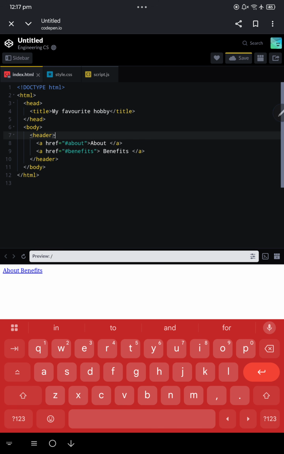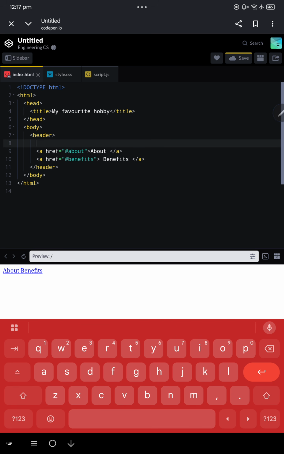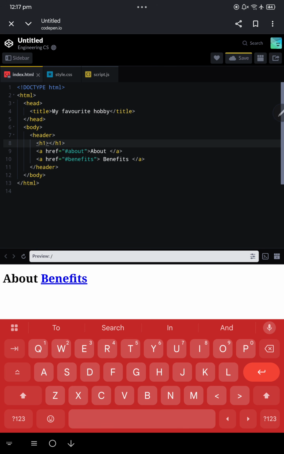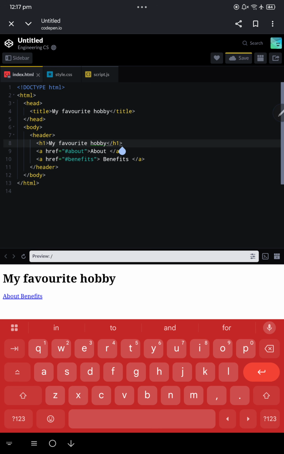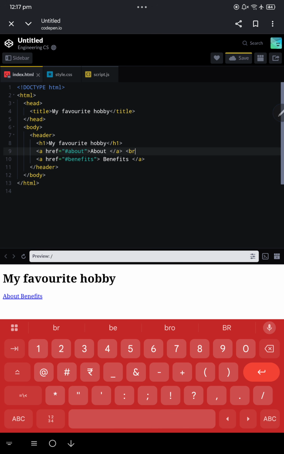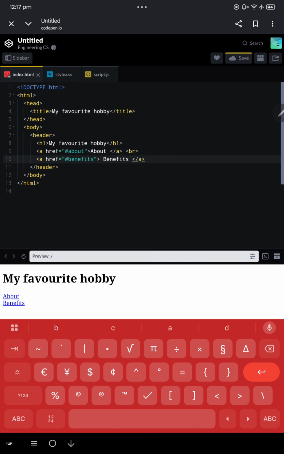And also before this we could also give one more header here and just write maybe my favorite hobby. Yeah, okay. And then maybe I'll just also add a break here, just for differentiating. I mean, it works the same that way also, but just to make it look a little more neater, I'll just do this.